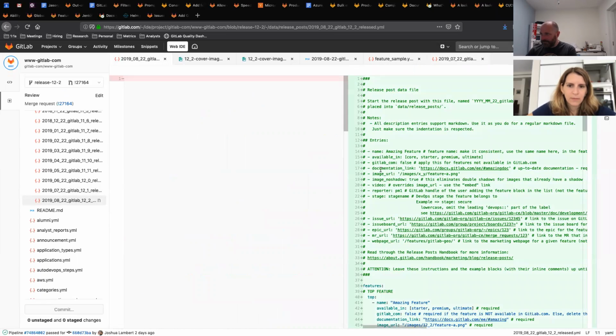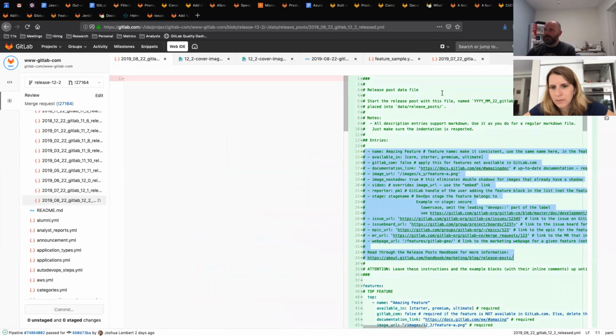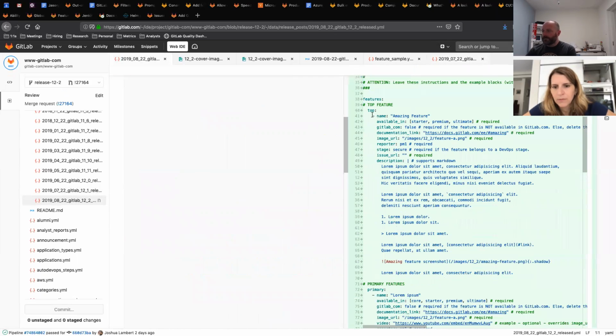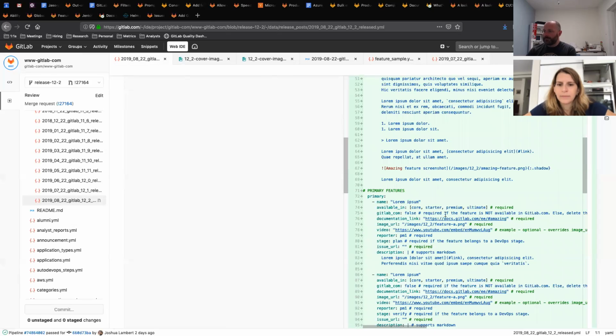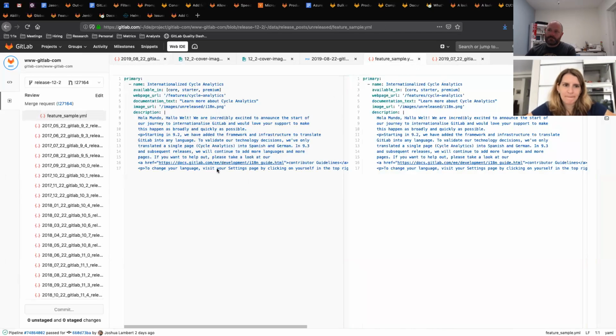Yeah, so here's a full example of what all of the different options are, and that should really be in this feature sample, I think. And here's a more full example of what a primary feature would look like. It tells you which ones are required and which ones are not. So this is what I want to put in this, instead of it being some kind of strange partial thing. That's not a great example.